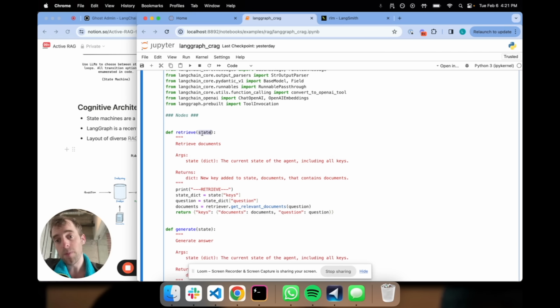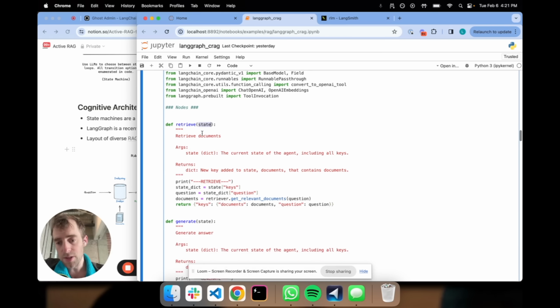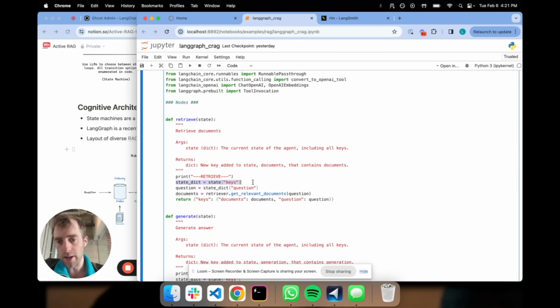So think about retrieval. We run retrieval, we take in state. Remember, it's a dict. We get our state dict like this. We extract one key, question, from our dict. We pass that to a retriever, we get documents, and we write back out state, now with the documents key added. That's all.